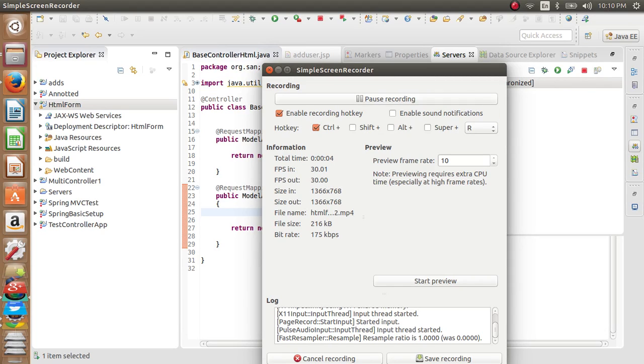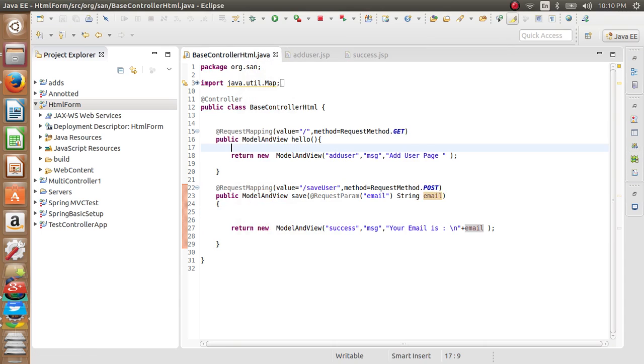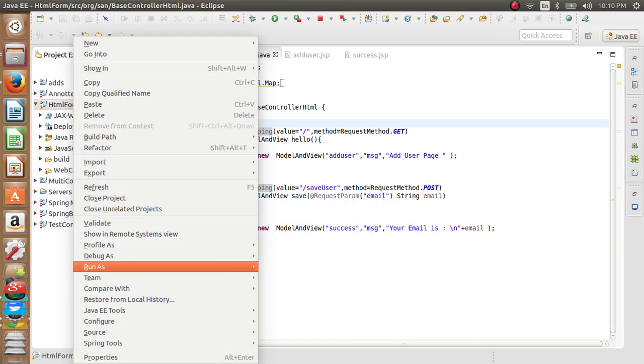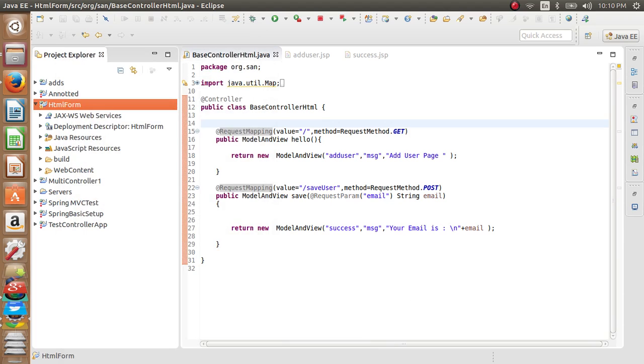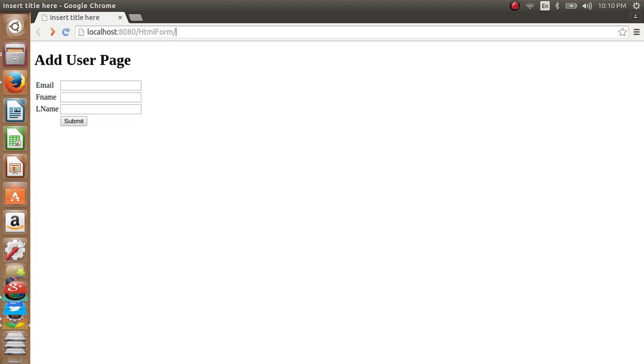In my last video we discussed the path variable annotation. Today we will discuss form handling in Spring MVC using the request param annotation. For this I have developed a small demo app which looks like this. I already ran it.